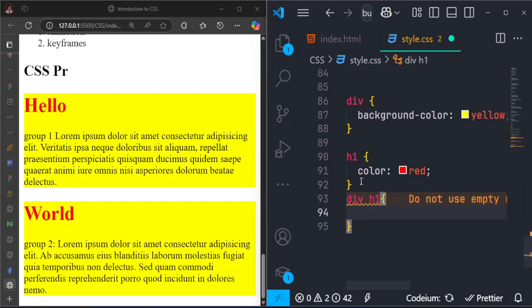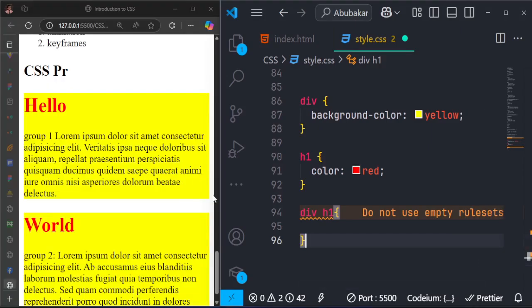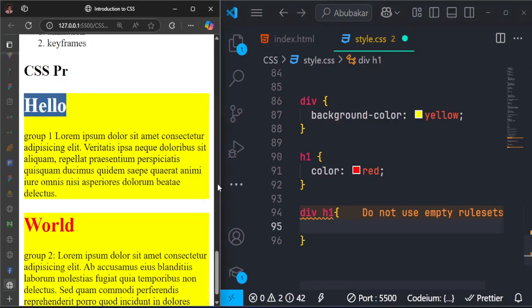This one at the top is selecting all the H1. But this one down here is only selecting the H1 that is inside div. Everything together here is what we call the child selector. A child selector allows you to select one element that is inside another element. Here, we want to select only the H1 that is inside div.